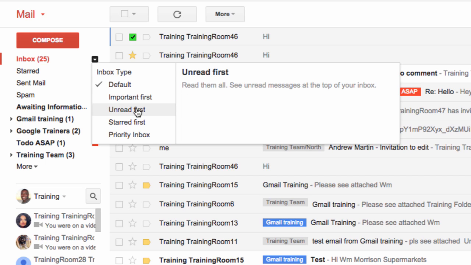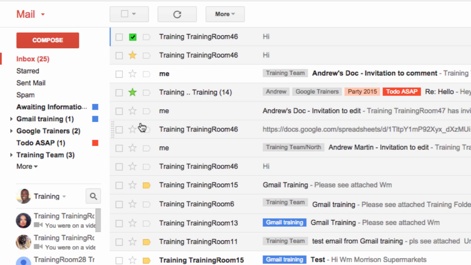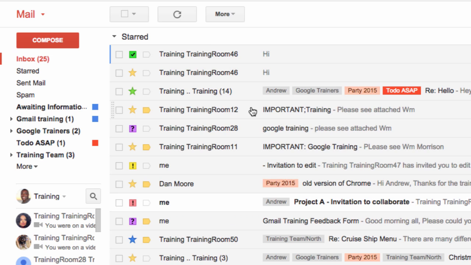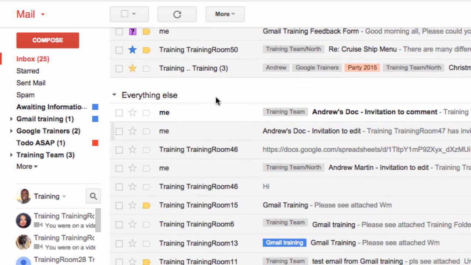You've also got unread first. You can see all of your unread messages in one particular section in your mailbox. What it does is it almost creates subsections in your inbox, helping you to focus on the things that are really important to you. You can also choose starred first. So if I click onto this option, for example, I will have a separate section for all of my starred messages. As you can see, I've got all of my starred messages, and of course they're listed in time and date order too. I also have an everything else section. Everything else is for everything that's outside of that criteria, and then you've got it still in your inbox.